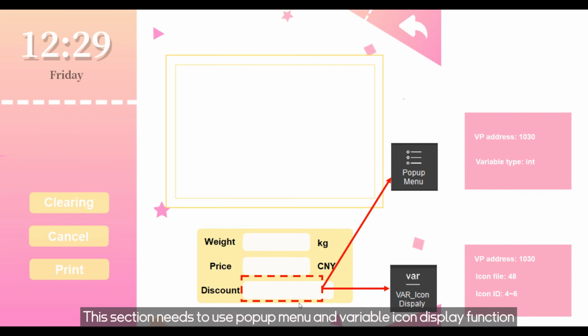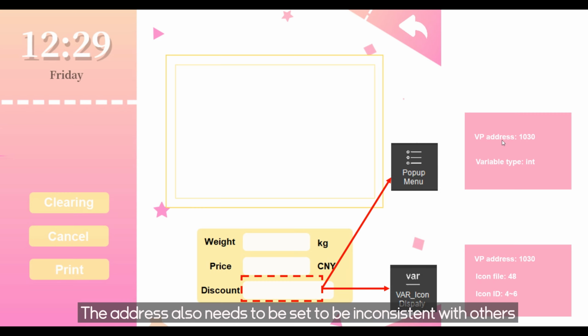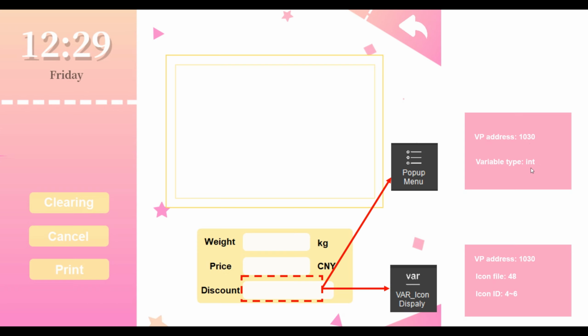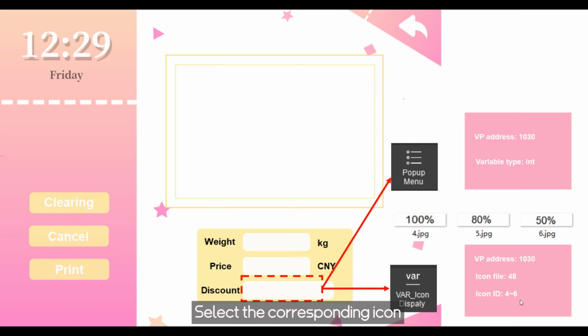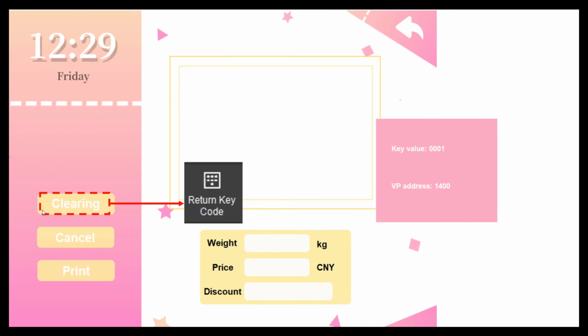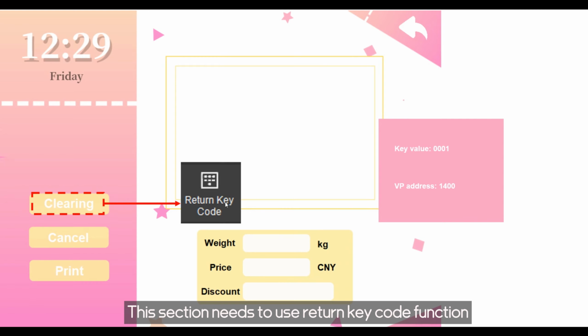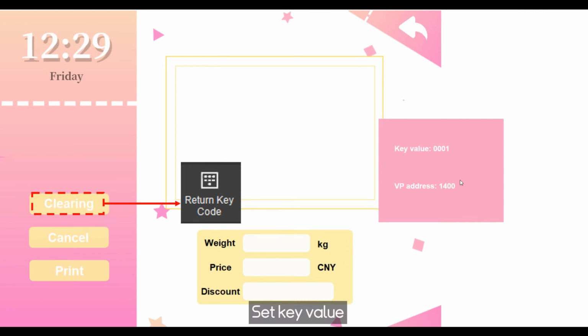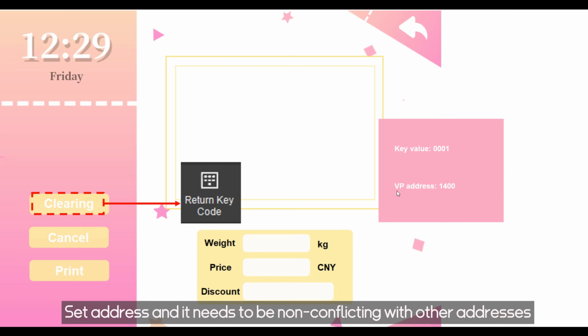This section needs to use pop-up menu and variable icon display function. The address also needs to be set to be inconsistent with others. Select in type. Select icon file. Select the corresponding icon. This section needs to use return key code function. Set key value. Set address and it needs to be non-conflicting with other addresses.